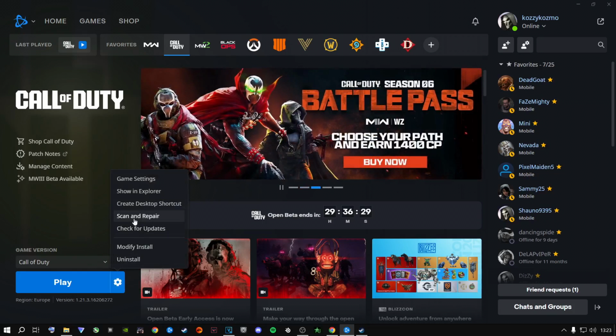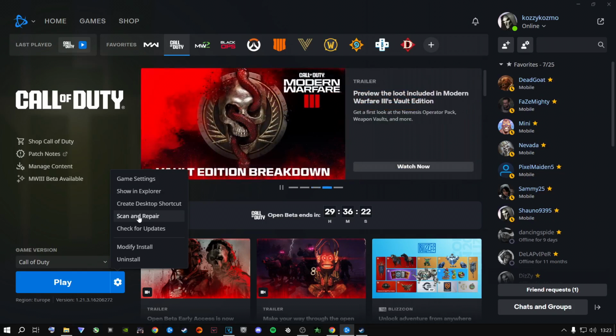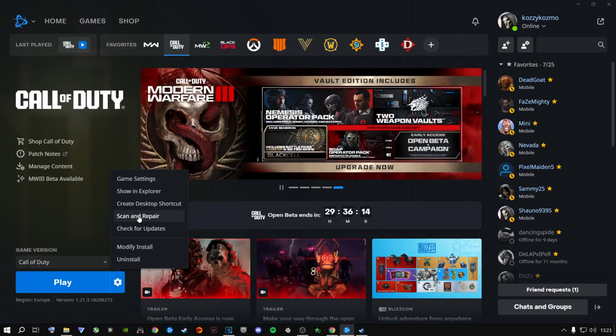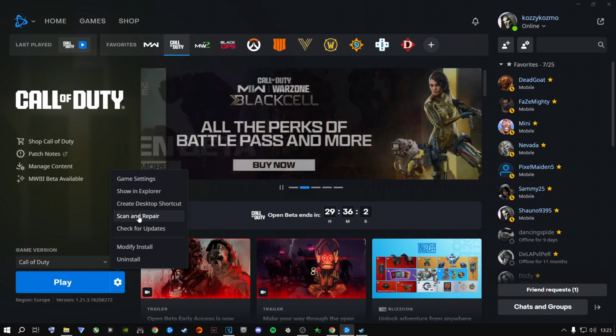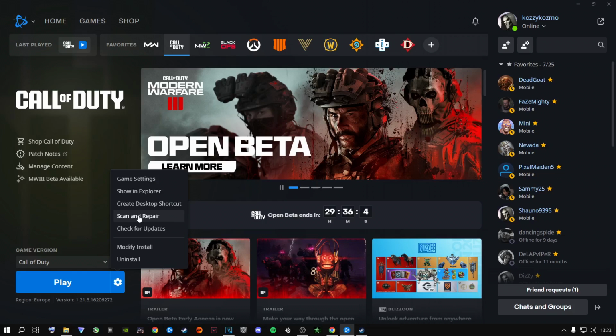Another way of fixing this is you go to this little gear icon over here, go to Scan and Repair, click on this and let it scan your game files to find out if there are any corrupt files in your game. I've actually seen a lot of people on Reddit and on social media platforms saying that you need to completely uninstall this game on Battle.net and reinstall it to fix your game. No, that's not what you're going to do. You don't need to do that at all. If Scan and Repair doesn't work for you, all you need to do is this.